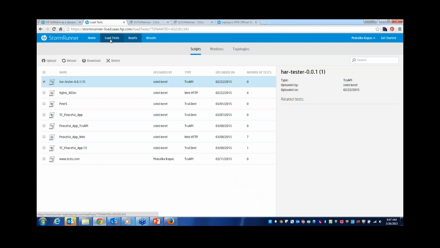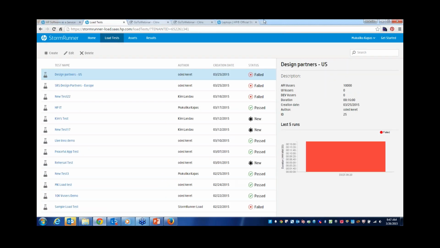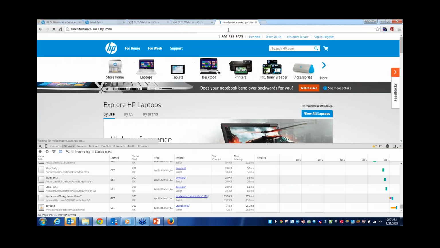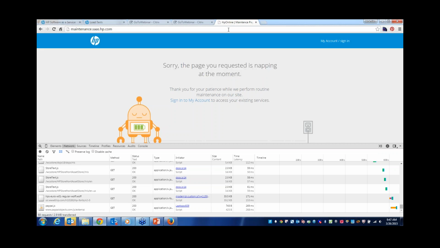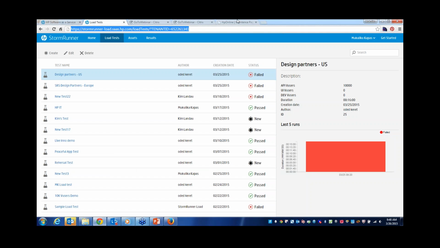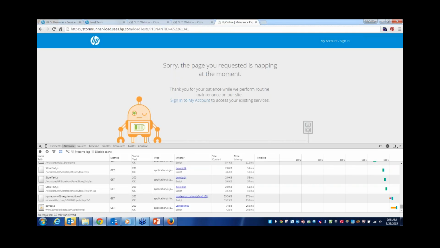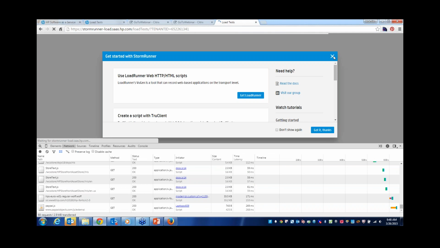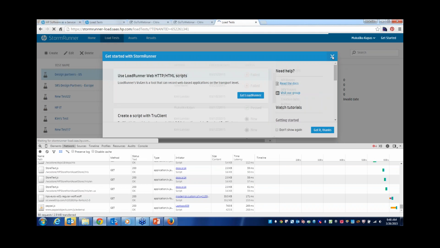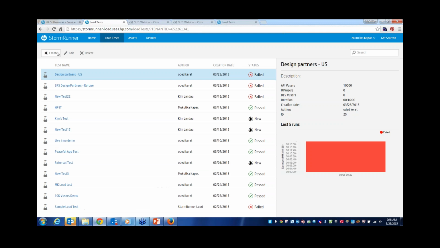So let's go and run a test. But before that, let me open another window of StormRunner so that I can show you. Sorry. Oh God. Let's see what's going on. Okay. Looks like okay. So let's go ahead and create a new load test.